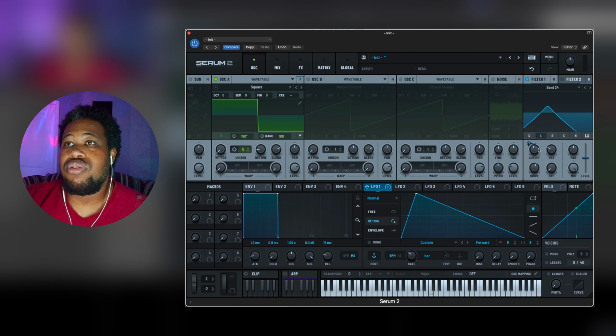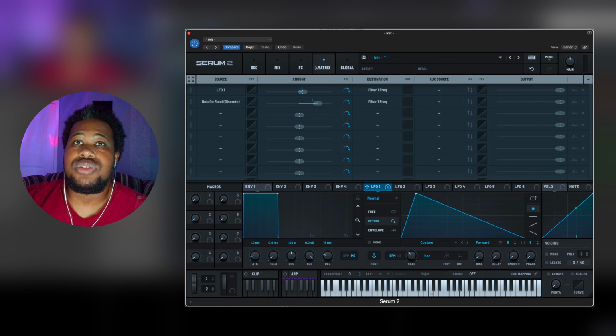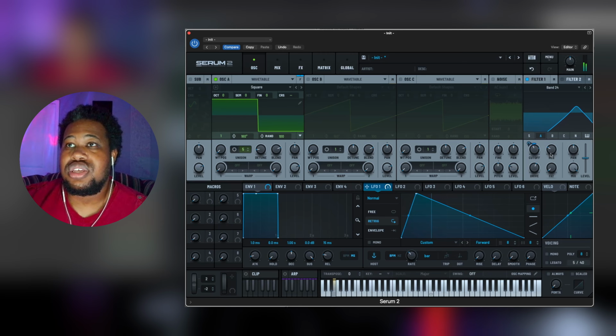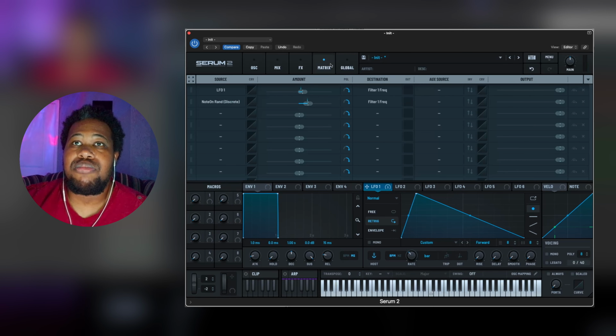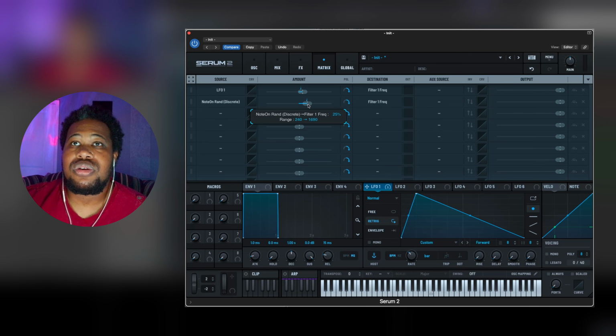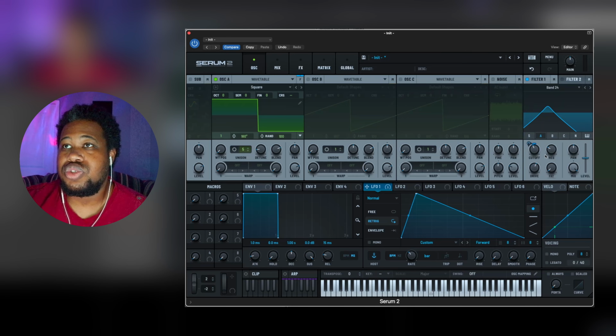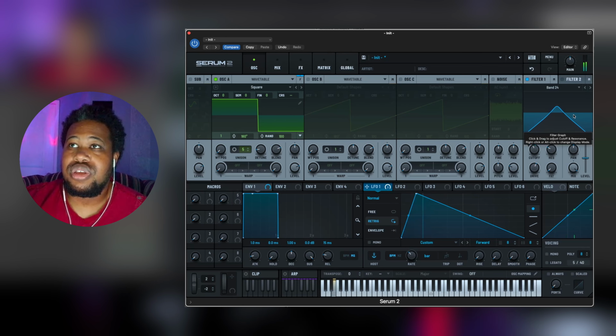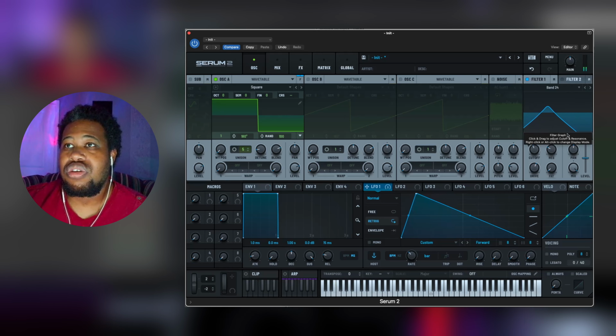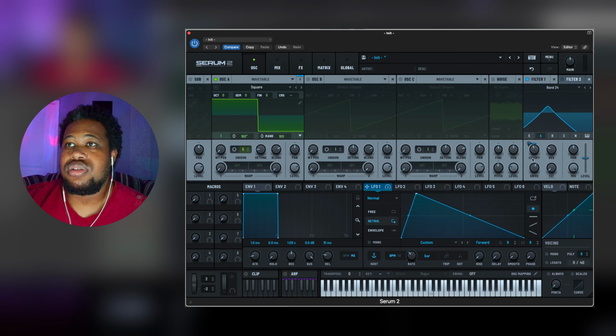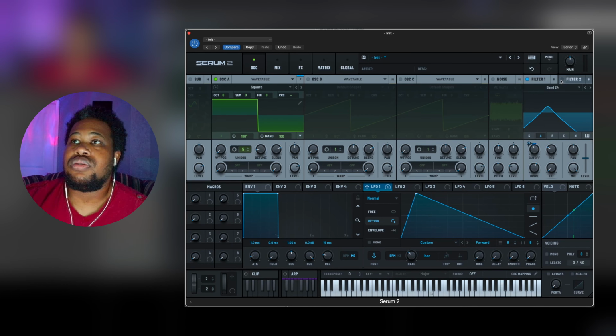Now, it does go a little too extreme on the cutoff, so we're going to go into the matrix and just bring it down to somewhere around there, the 2000 hertz. I probably can bring it down just a tad bit more, something like that. So it doesn't go too far off in the cutoff here to the high pass. Looks good.